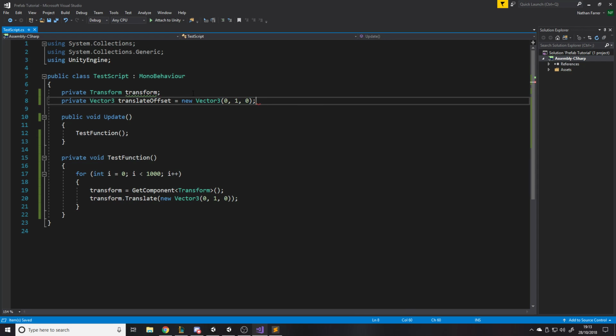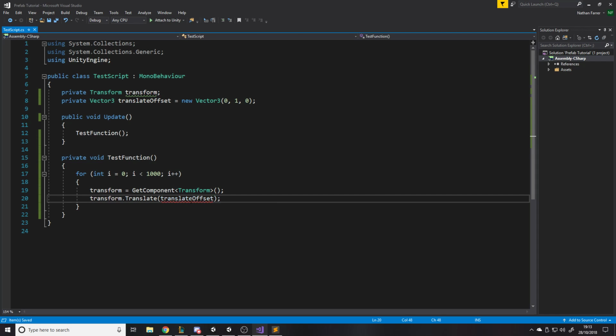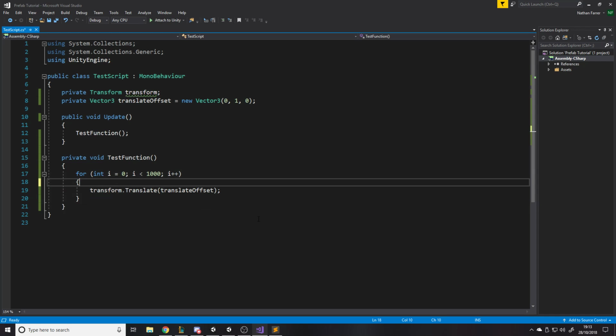So we've made the new instance of the Vector3, but that means we don't have to create a new one ever again. What this is doing is, 1,000 times every frame, it's creating a new one. So let's not do that. We'll just do translate offset. And then why are we getting the component reference every single frame when we already have it anyway? We only need to do it once.